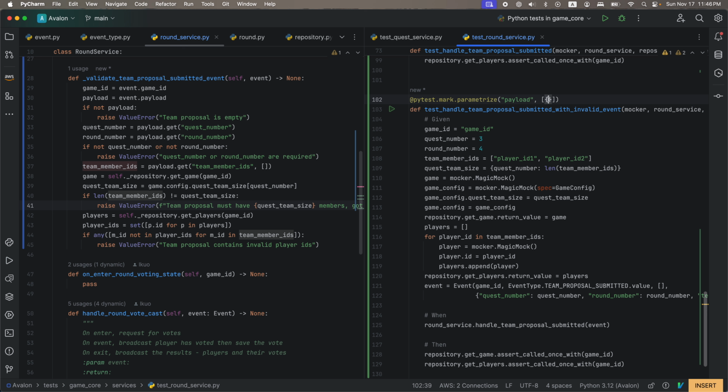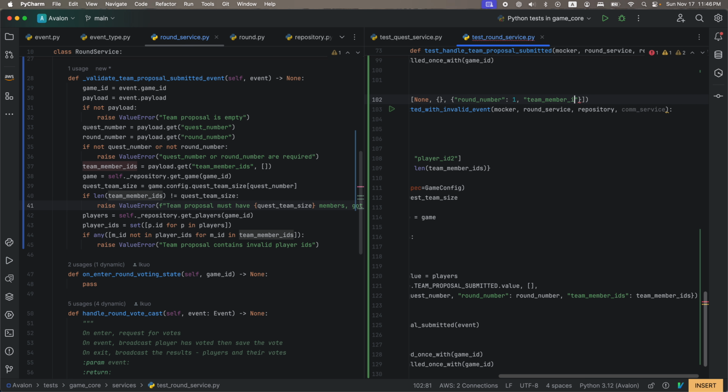So the payload could be missing the quest number. We can have an empty one, we can have null, we can have empty. We can be missing the round number, then team member IDs.